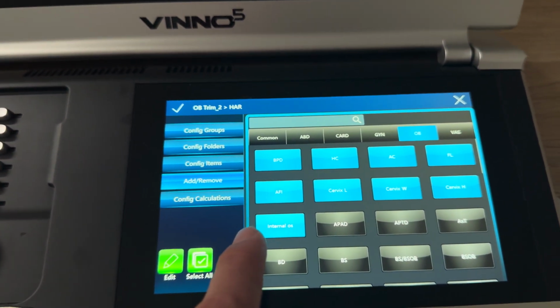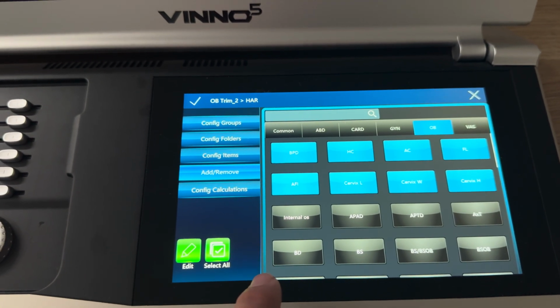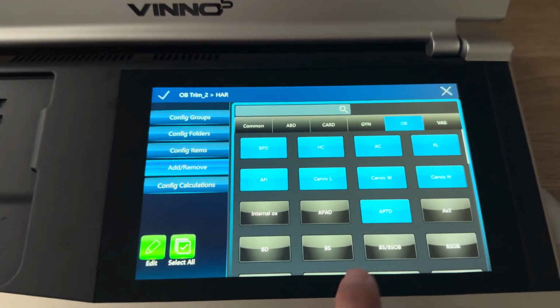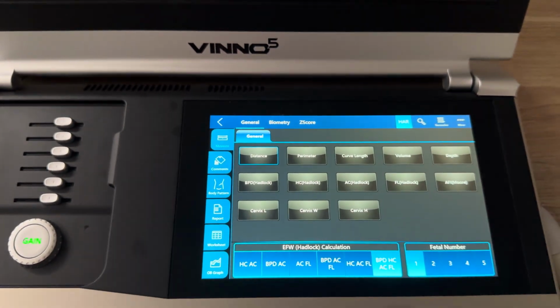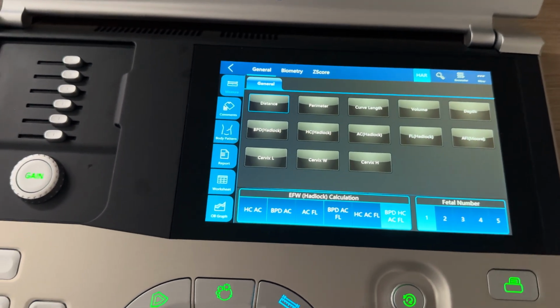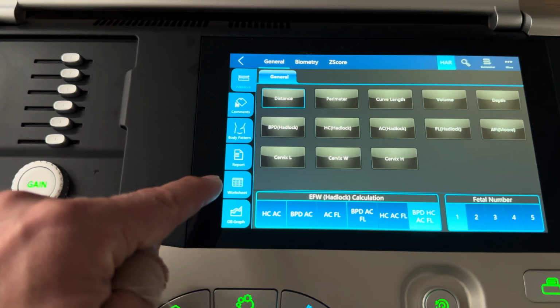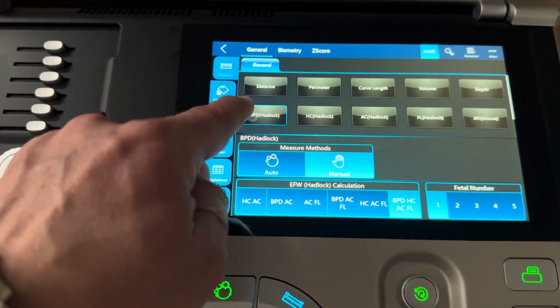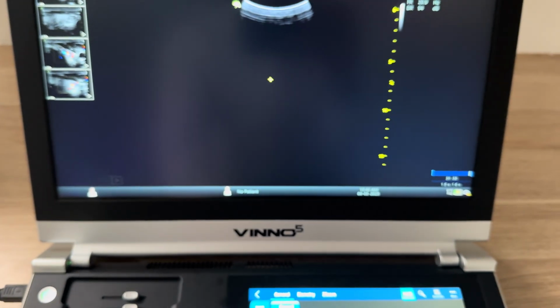Anything that's blue will show up when you do your measurement. So if I want to take something away, just press it there, or if I want to add something, just press it and it will come up in your measurement. So you can do that per exam, and you can make your own presets. Once you've done some measurements, you'll also be able to go to the worksheet here and select any measurements that you either do or don't want. So it's very customizable. So let's just do a few just to show you how it all works.